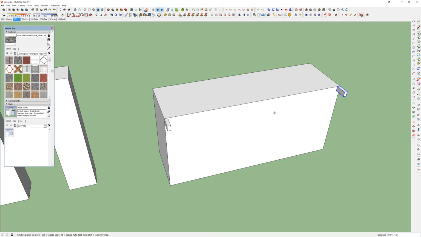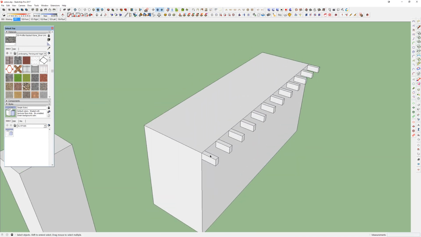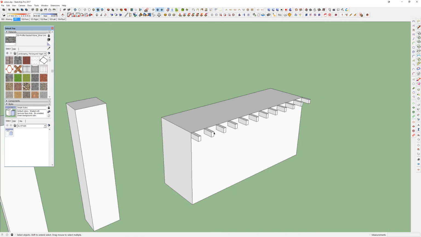And if I want 20 feet, that's 11. So if I do 11 divide, I now just placed brackets evenly across the eave of my house. So that's just a really great way of being able to do that.